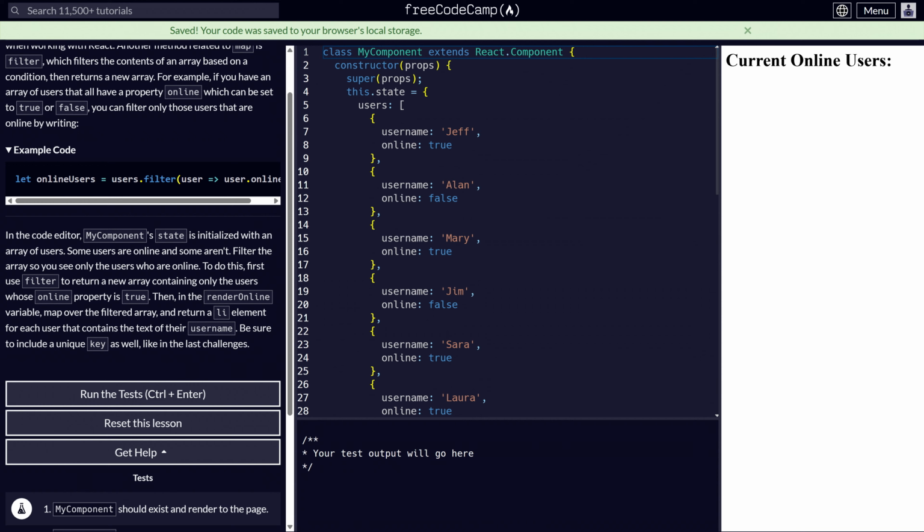Some are online and some aren't. Filter it so that only those online are showing. To do this, first use filter to return a new array containing only the online ones. Then in the render online variable, map over the filtered array and return an li for each user that contains the text of their username. Be sure to include a unique key as well.